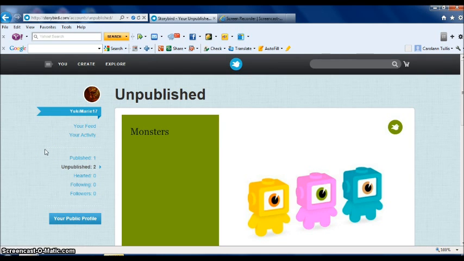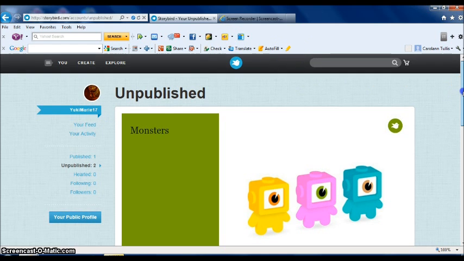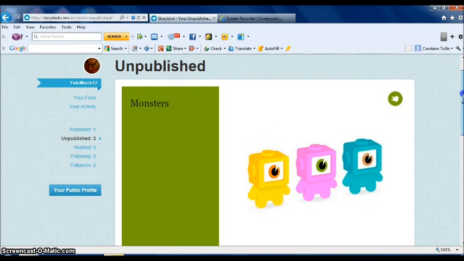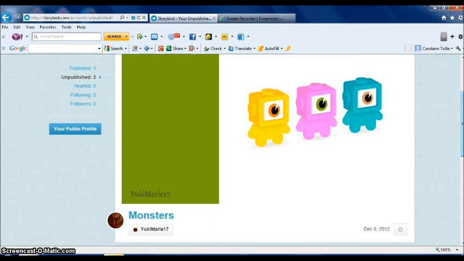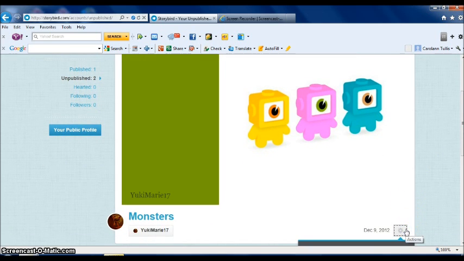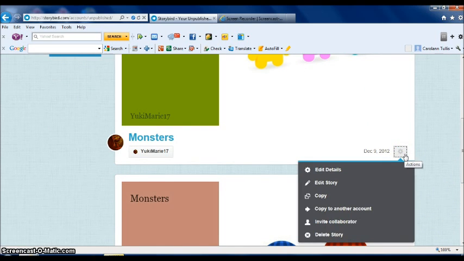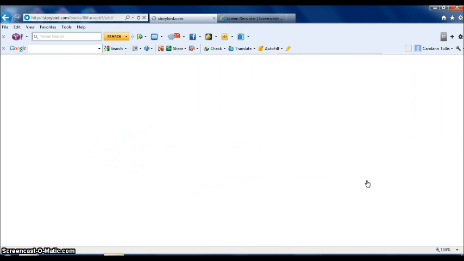As you can see, this takes us back to our menu that we have for our user account, and the whole story is written here. If you notice, this one is titled Unpublished. If we go down here, it gives us an option to edit the story. I'm going to go back to edit the story.